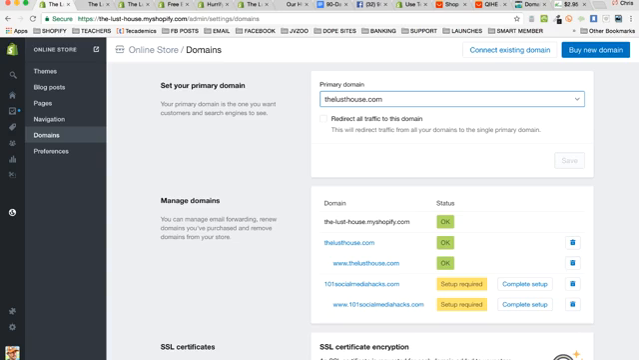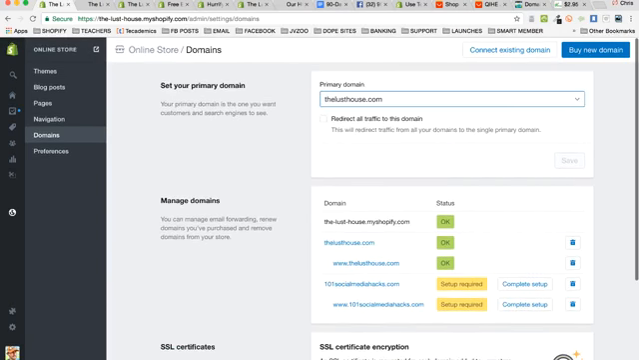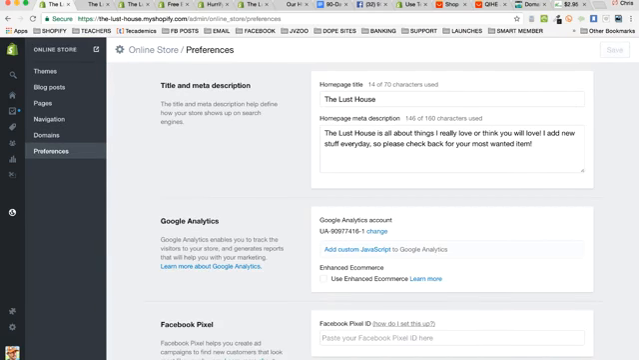After you do a domain, look, it's going to give me options here. I could use 101socialmediahacks.com or www. I usually like to use the short one, thelusthouse.com. You can use your primary username, you could use www, or you can use it without the www. I like using that one right there. Okay? So that's essentially what you want to do. That's how you're going to set up a primary domain name. And then the last section here, with preferences, you can do a title.